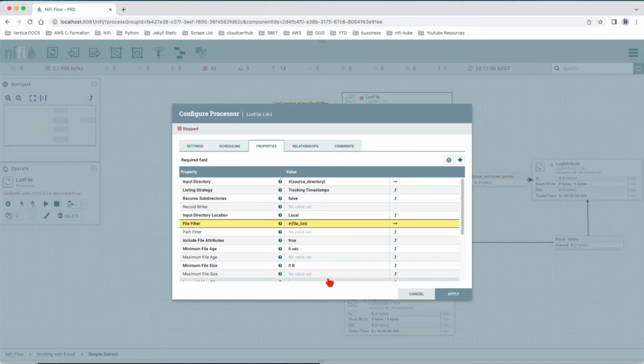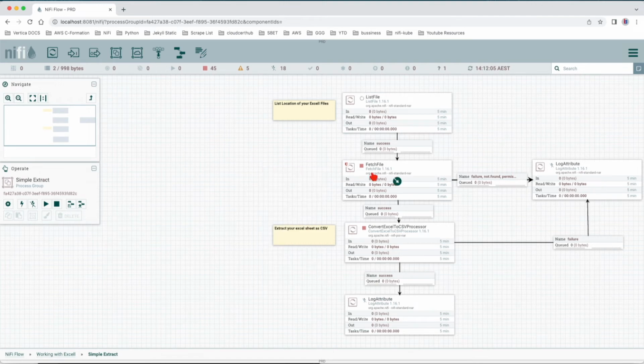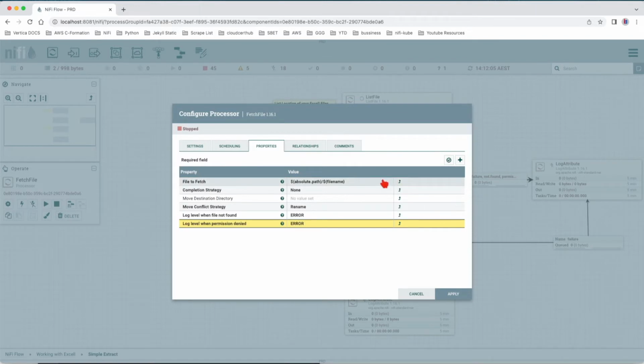For now, we're just going to leave everything that is in that folder, and the rest is going to stay as it is. After that, we're going to proceed to fetch file. So after the files are listed, we're going to go to fetch file. There is no change here. We're just going to leave it as it is.